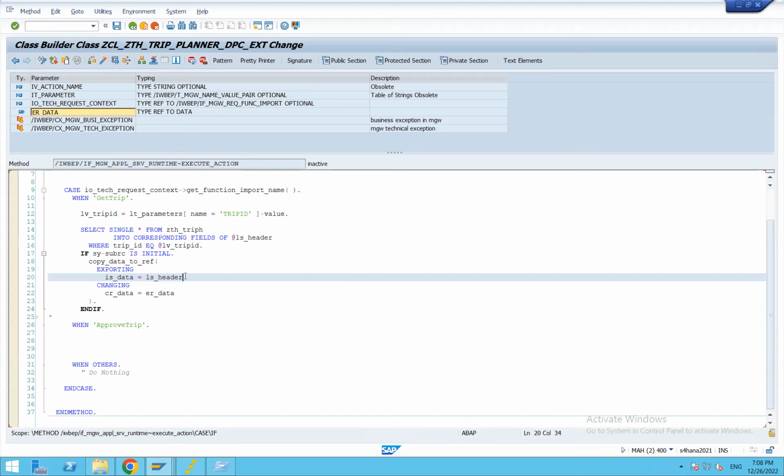What we are doing is, the reference trip number will come here, and the information of that particular trip number will go back to the customer, client, consumer.